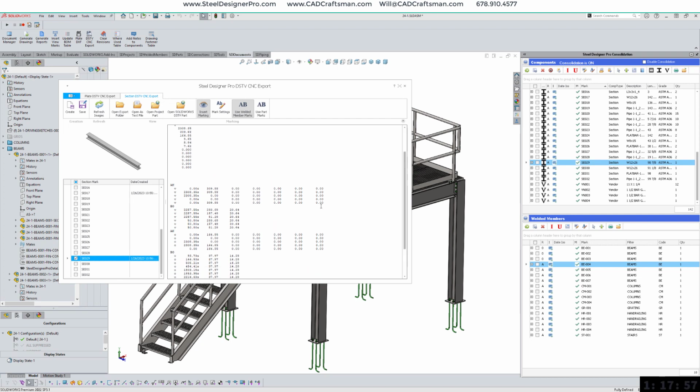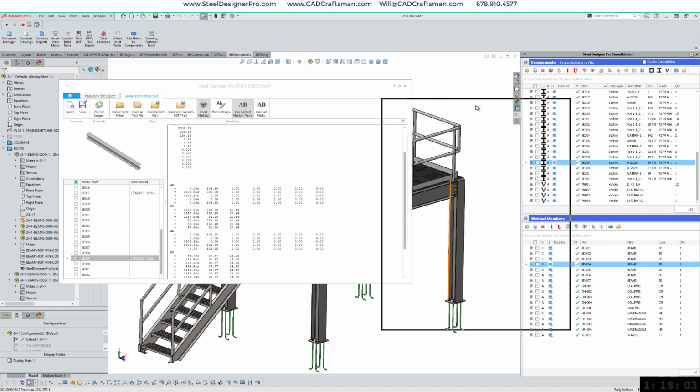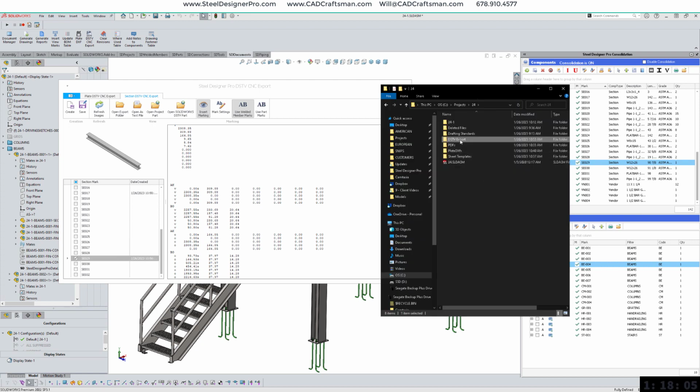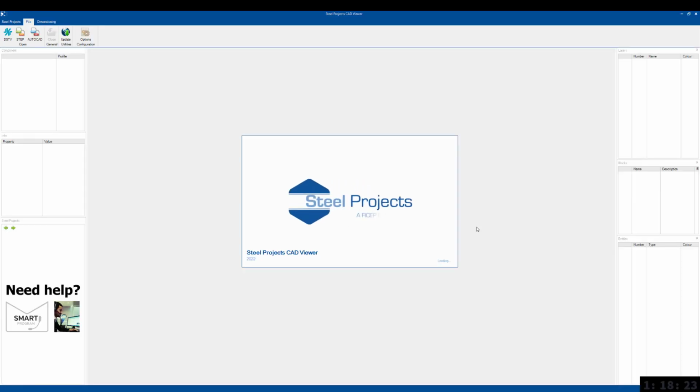Steel Designer Pro saves SOLIDWORKS part and assembly files and uses those to produce the NC1 file. Another folder is created within the project for DSTV export. All of the files are saved here with plates and sections in their own subfolders. The temp folder contains the SOLIDWORKS files that are used in the process. Using a third-party viewer, we can look at the resulting file.